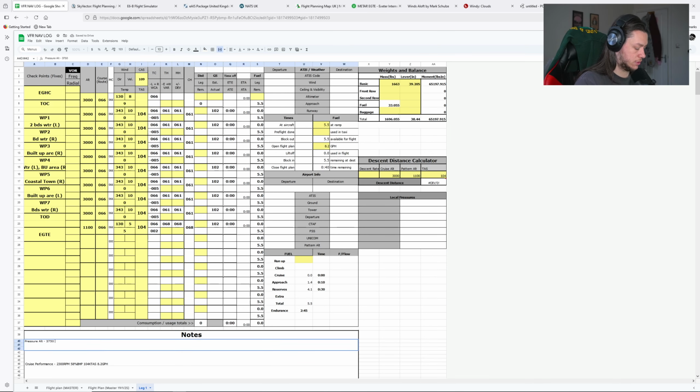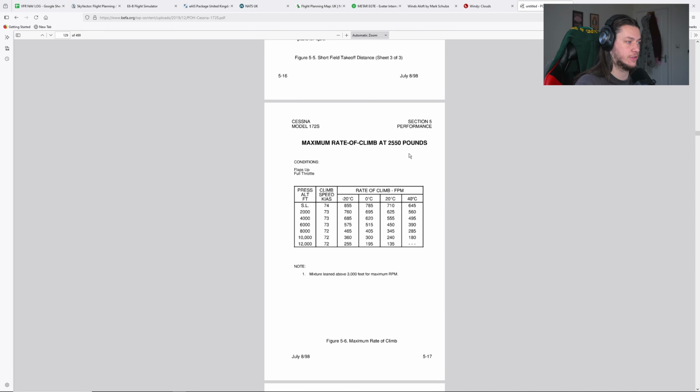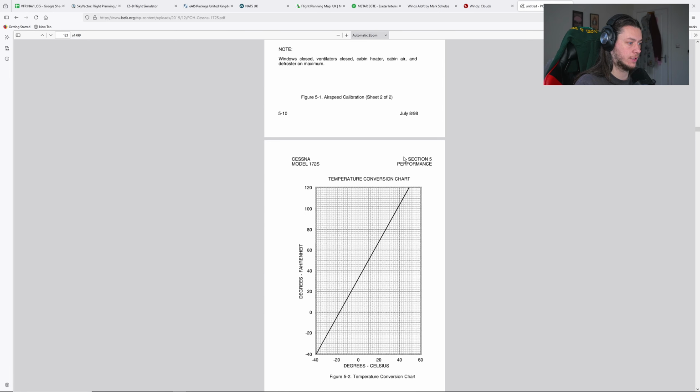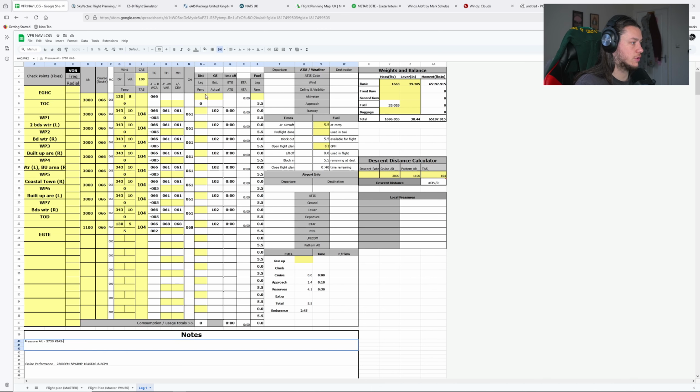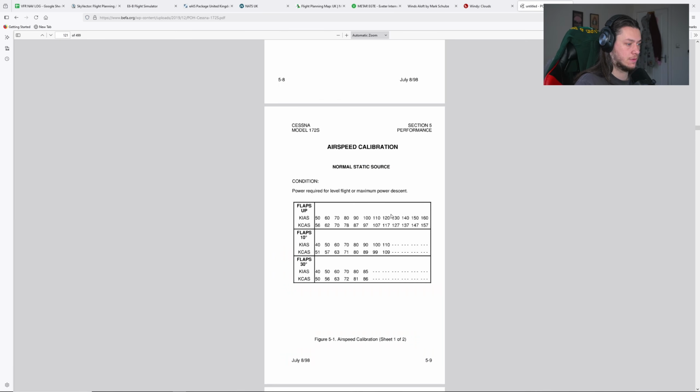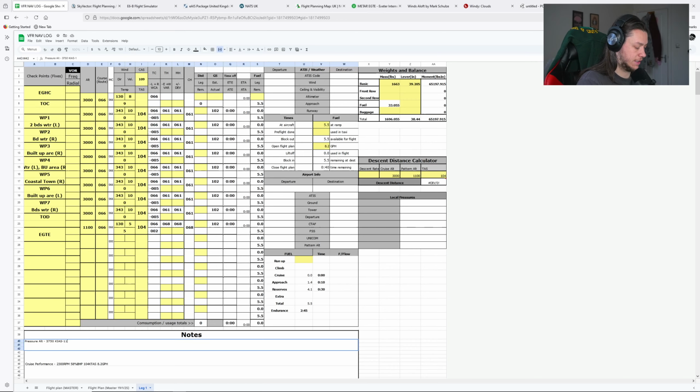And then I can put our calculated indicated airspeed here, which is a conversion back on your POH. We go all the way back up to here. We don't want alternate static source; we want airspeed calibration. Normal static source would be flaps up, power required for level flight, or maximum power descent. That's fine. We go along and we know our calculated airspeed is 109. Closest to here, so we can see calculated 109. Basically add 3 to get our indicated. So 109 add 3 is 112, so that's what our indicated airspeed is.